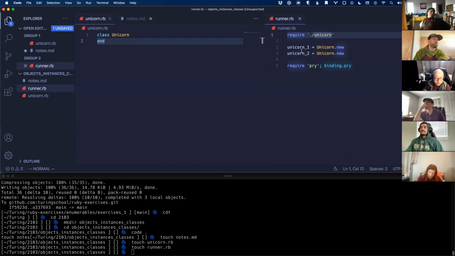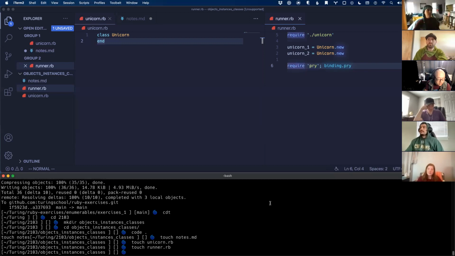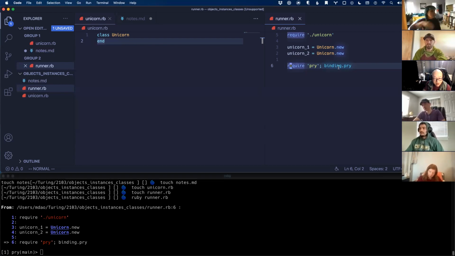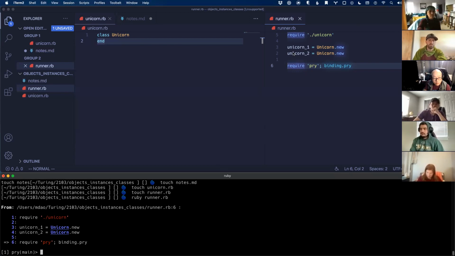We are going to instantiate two unicorn objects, and here is require pry and binding.pry. Like we were talking about yesterday, pry is a tool that we're going to use, and in this instance it is going to stop execution whenever it hits binding.pry, and open up an interactive session with this state. So this is going to be already run.